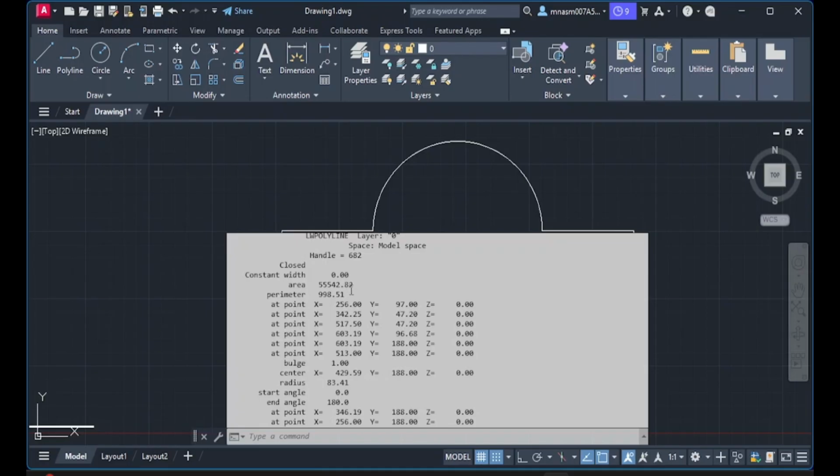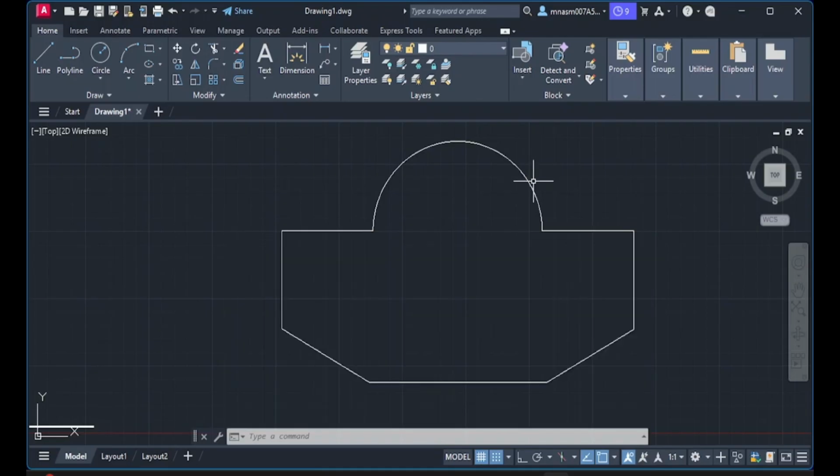It is 55,542 square mm, okay. So in this way we can calculate area very easily, and this is very helpful. Also we can calculate the perimeter. It also shows the perimeter, which can be used to find out how much cable or something we need to run around this geometry, okay.